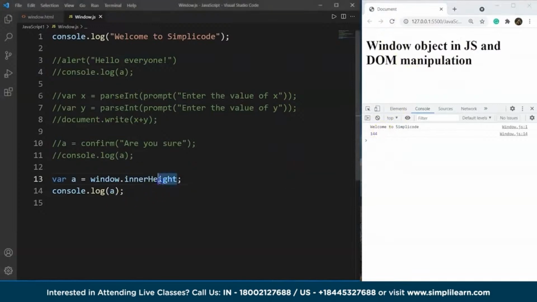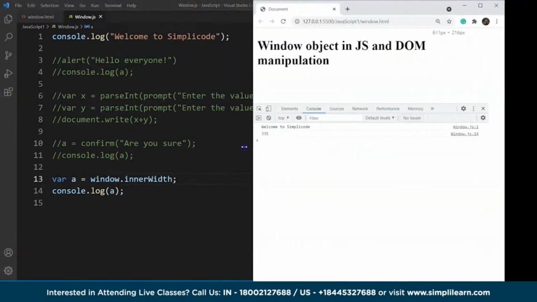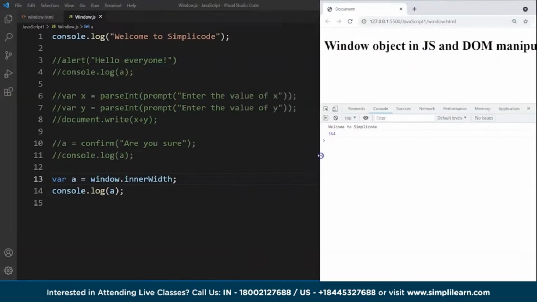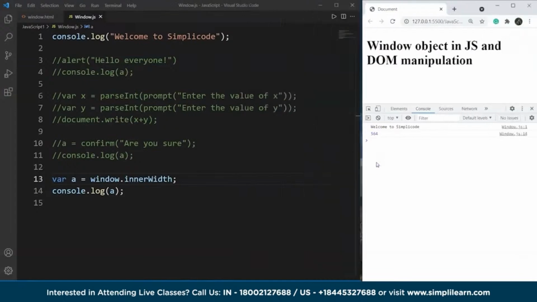Now similarly we can use inner width as well. So if we write here inner width and save it, here you can see we have the output as 335. So if we change the width of this particular document and refresh it, here you can see the output is also changed to 564. So these are the two methods, the inner height and the inner width. We might use them in further videos.